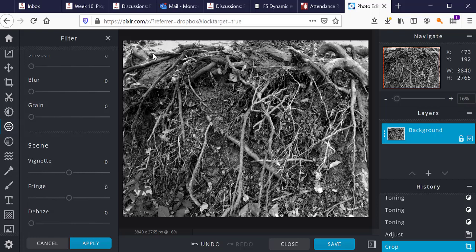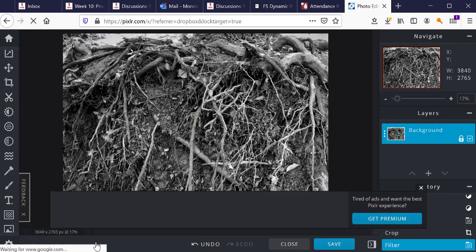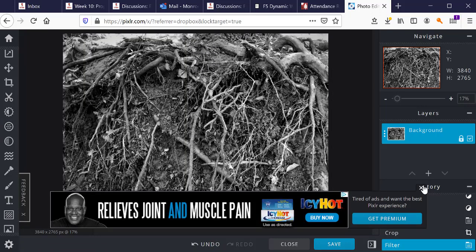A vignette is something that applies equally all around all of the edges, and a vignette typically is a darkening. So if I just add a little bit of a vignette, it helps bring all of my edges down and brings my attention back to the middle. That's actually something that we can do in the darkroom as well, and I find that it helps a lot when we've got distracting things on the edges.